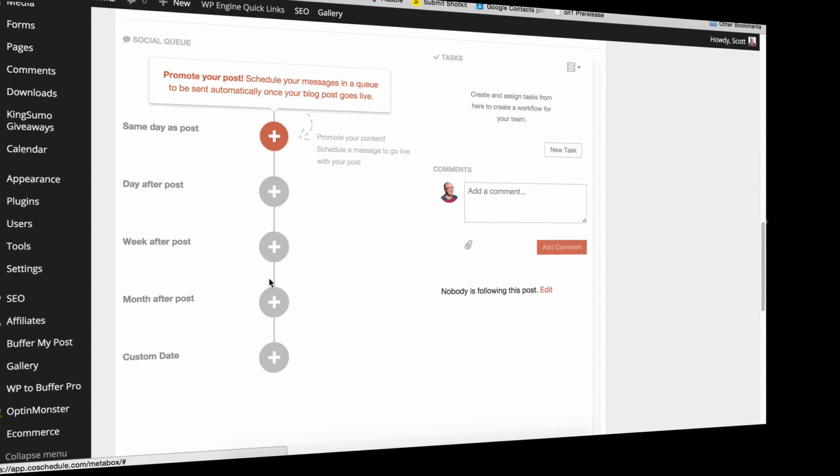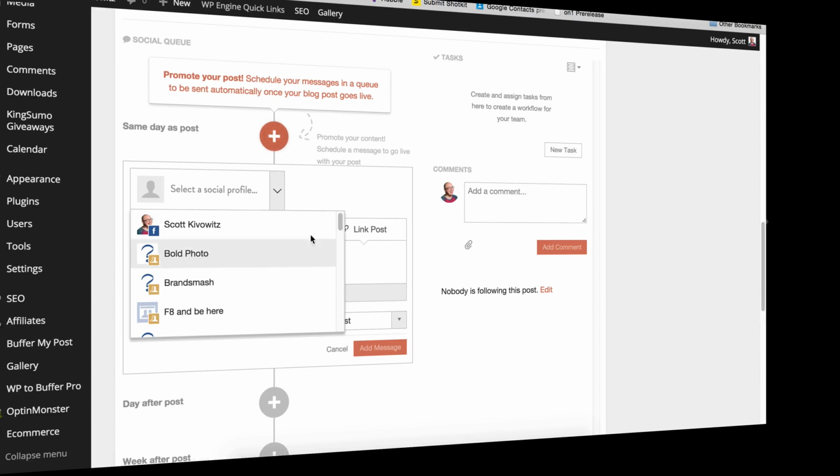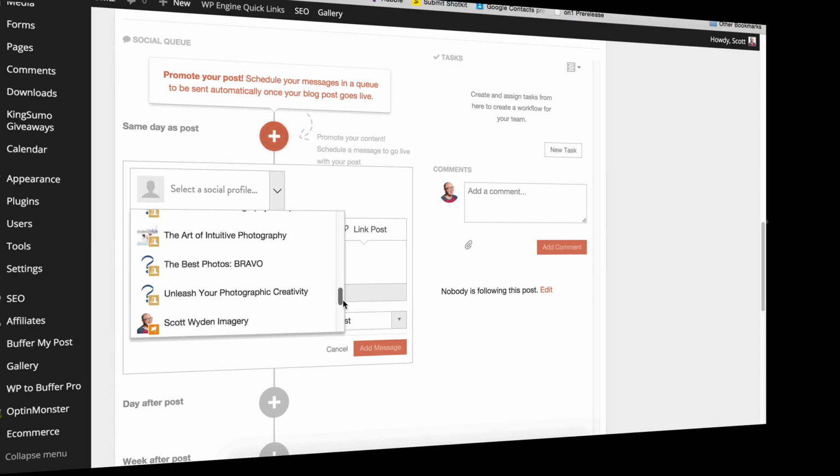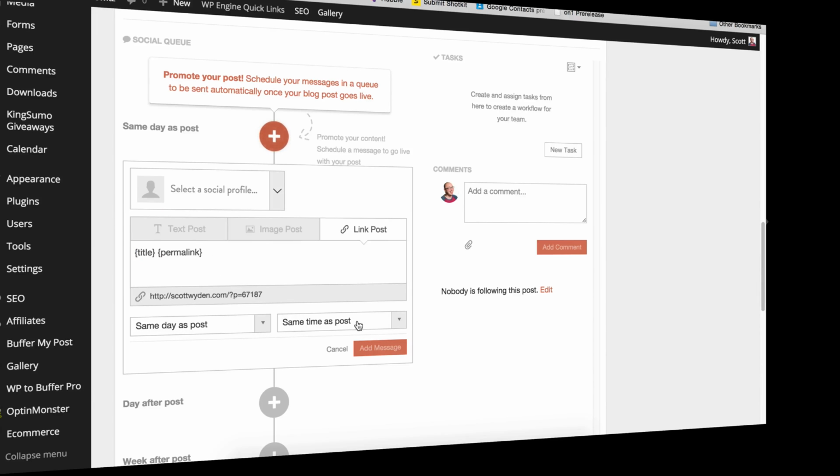What's really cool is that you can actually go here, and they're recommending different segments of when you should repost the content, because it is important to repost your content. So you can say the same day as post, you can go here, and you can actually choose where you want it to go to that you've connected in your CoSchedule account.